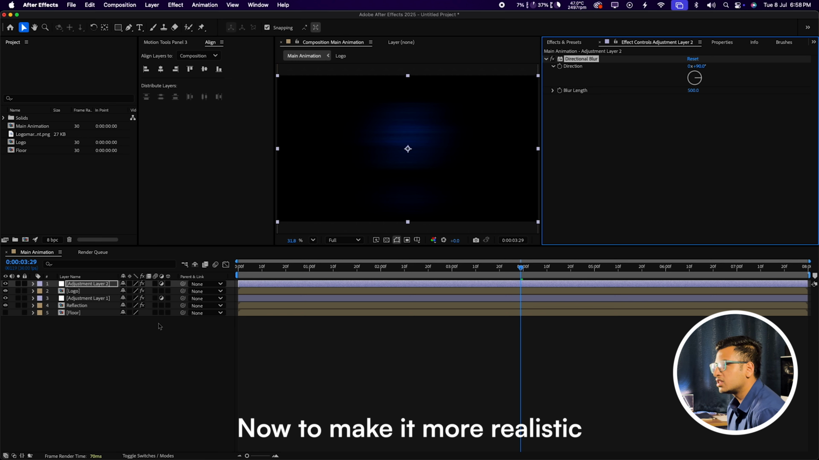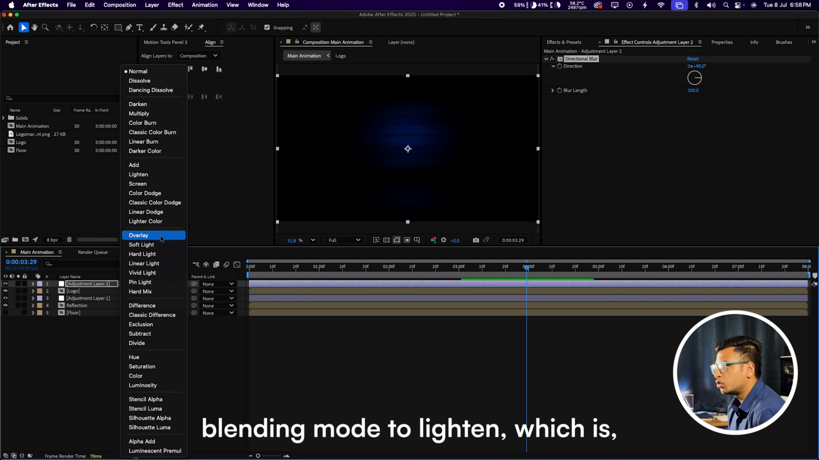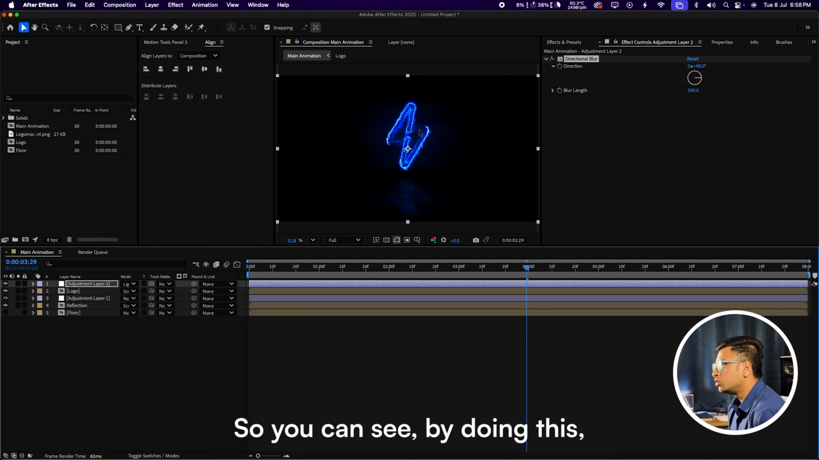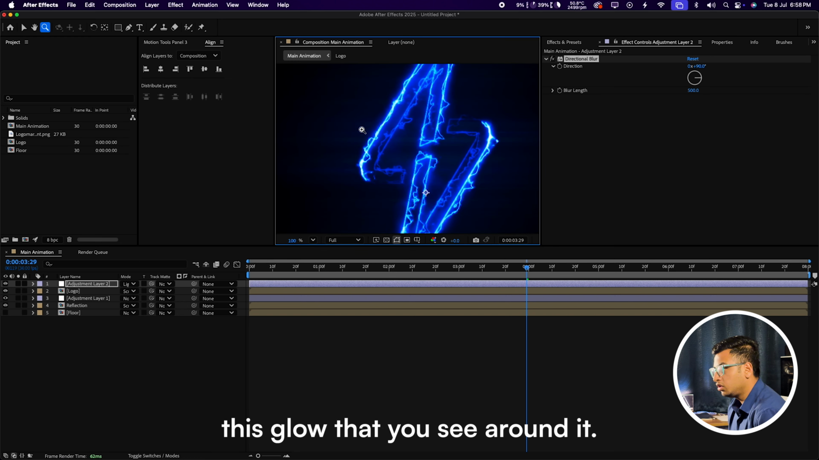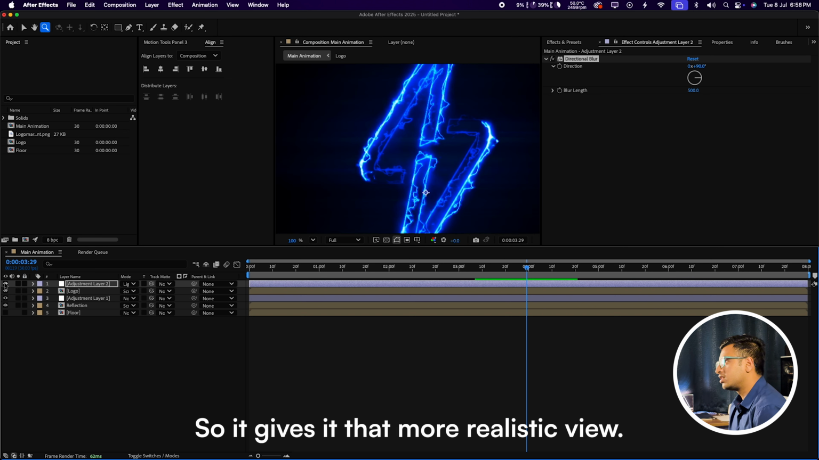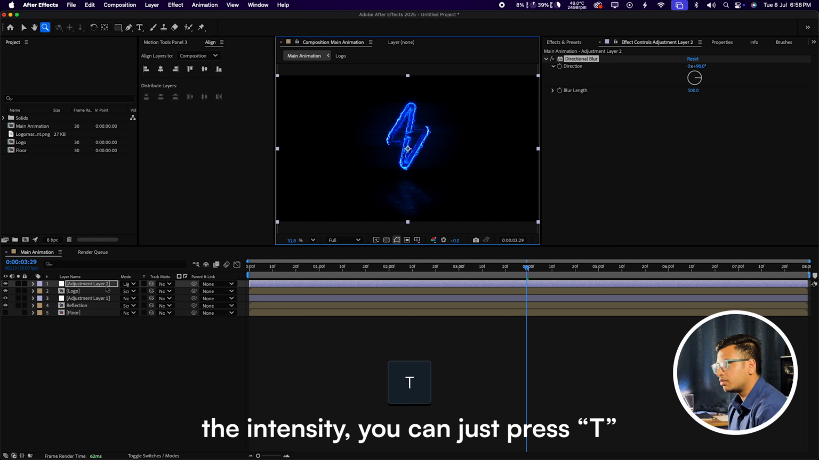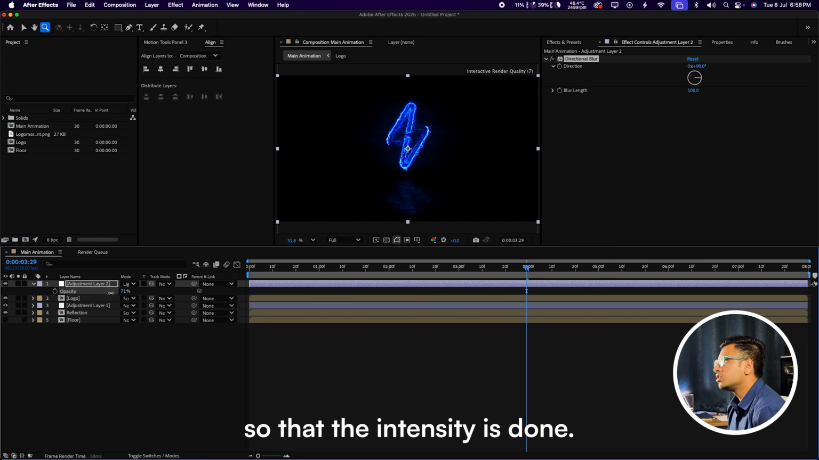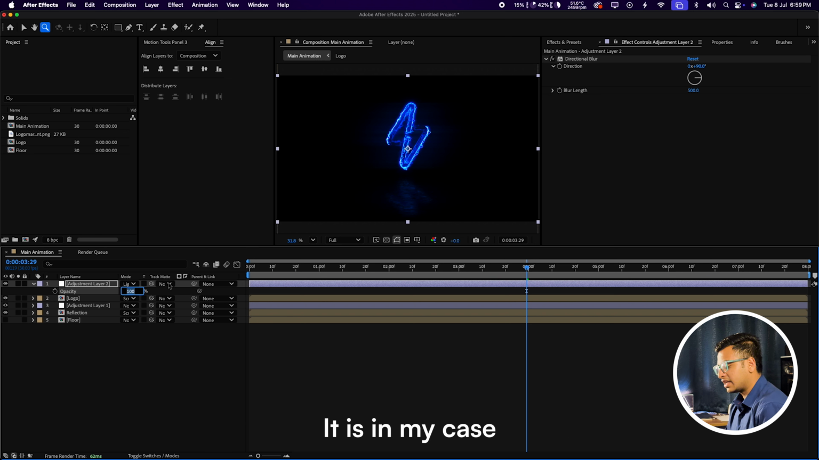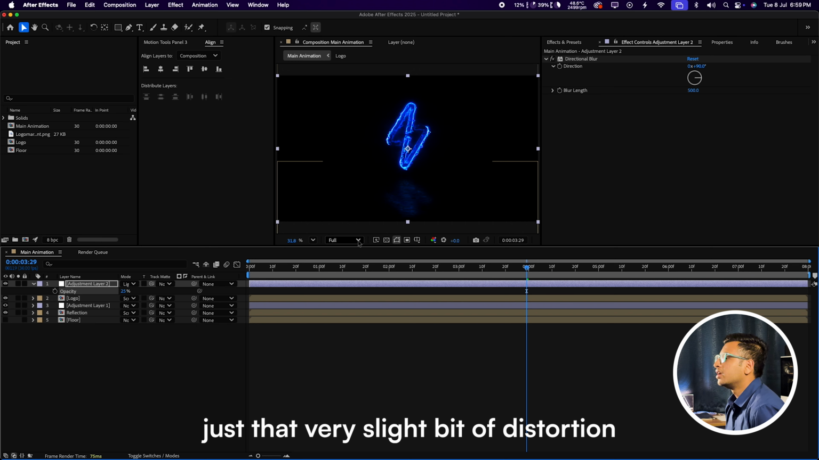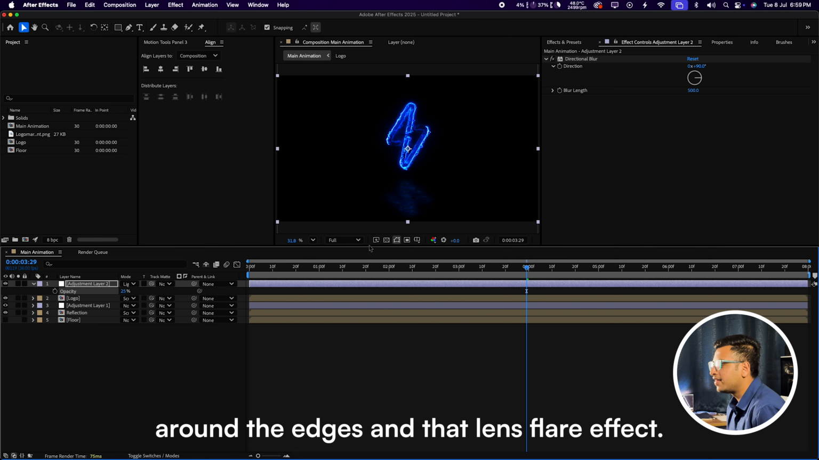Now to make it more realistic, we'll toggle switches, go to Mode, and change its blending mode to Lighten, which is over here. You can see that by doing this, it gives it this glow around it, so it gives it a more realistic view. If you want to change the intensity, you can just press T and play with the opacity. In my case, I feel like 25 is a good number to give it just that very slight bit of distortion around the edges and that lens flare effect.